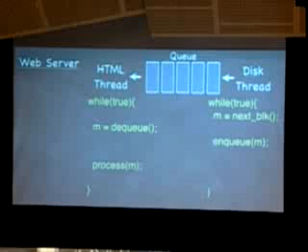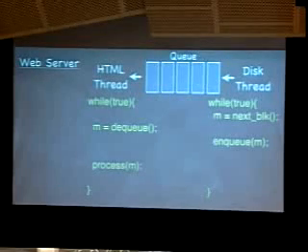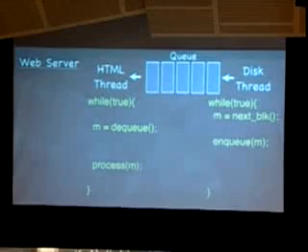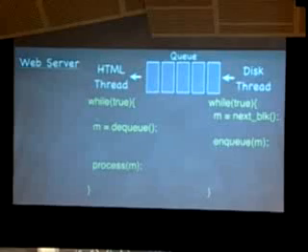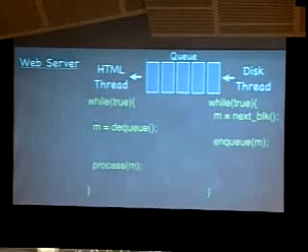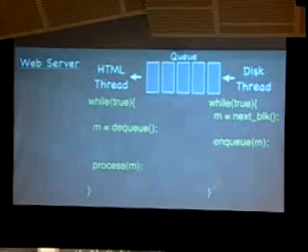So this design at first seems like it might be fine, but then if you start thinking about what's really going on here, there could be a problem. Suppose, for example, that the queue is of a finite length. It only has a certain number of elements in it.